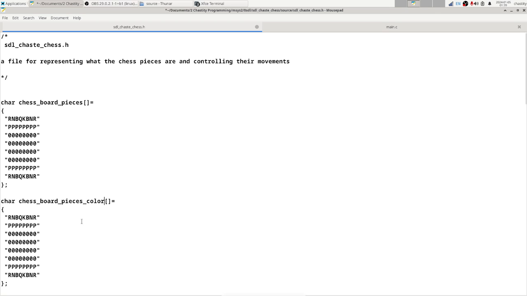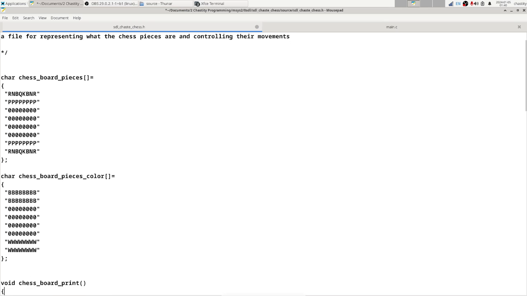Chessboard pieces color. And then what we're going to do here is it's going to be either black or white or 0. So what we're going to do here is we're going to do 1, 2, 3, 4, 5, 6, 7, 8. Yeah, let's just do this here. And then let's do the same down here. And then let's just copy this down there. So now we have chessboard pieces color.